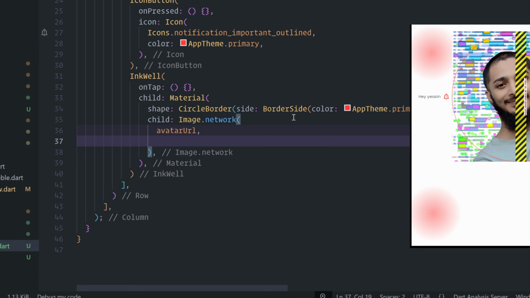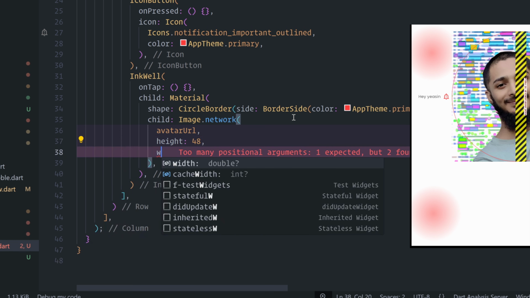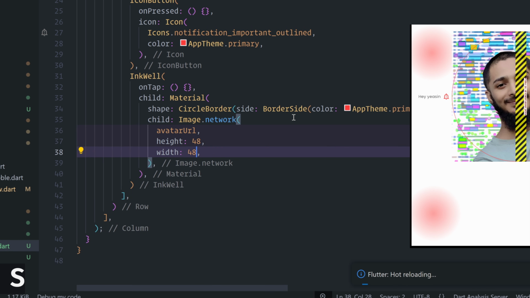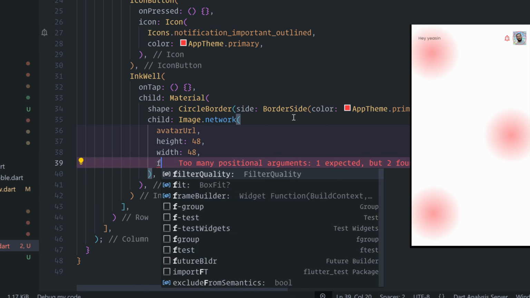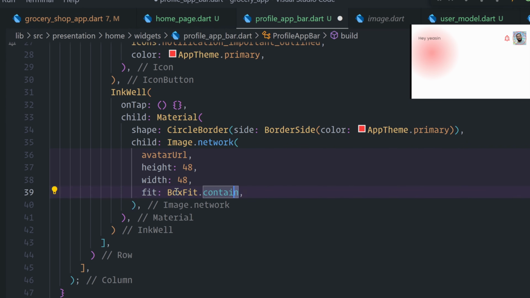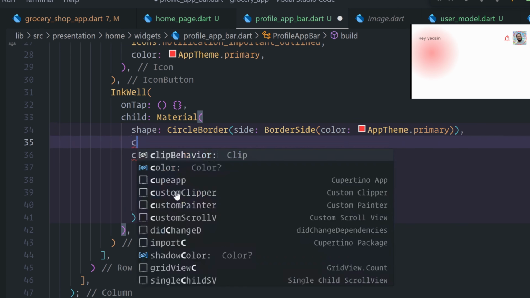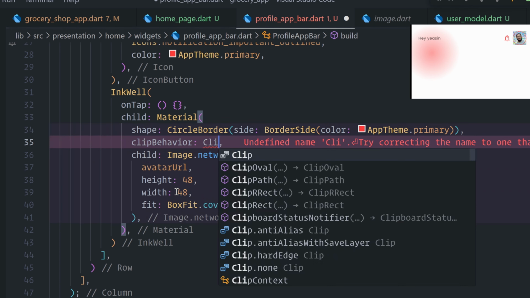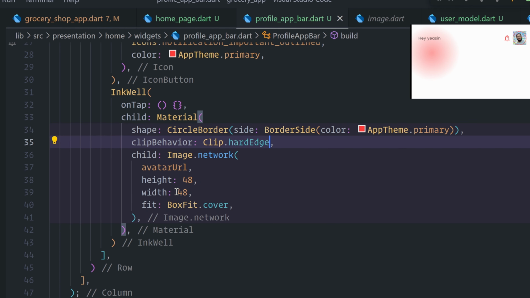Yeah, pretty big. So let's fit it. Height we can use 48, and for the width we can use 48 as well. And we can fit it, so it will be BoxFit.cover. Maybe someone doesn't have a proper image, so cover instead of contain. And this is showing because we need to clip it. So clip behavior, Clip.hardEdge or antiAlias, whatever you prefer. Now it is good. So this is how you can create a custom one.